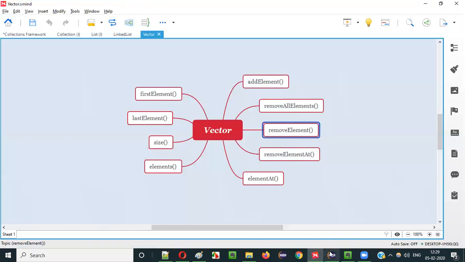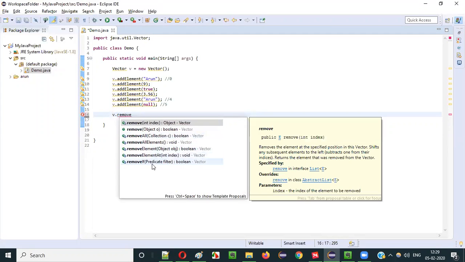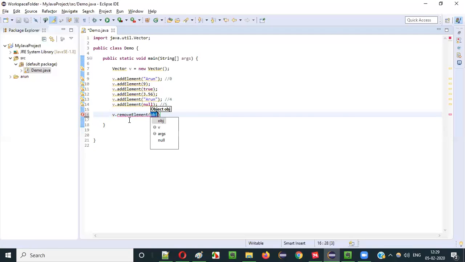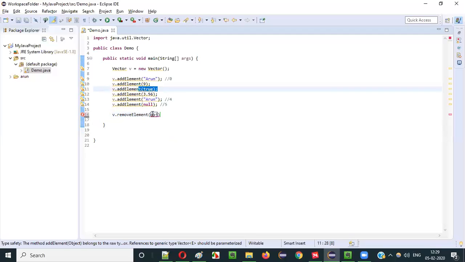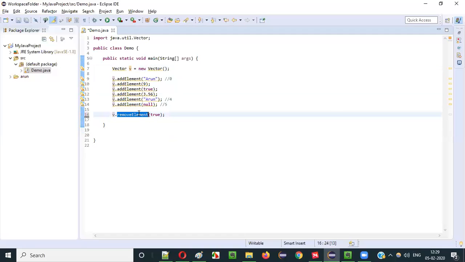Let's use remove. I will use v.removeElement. Directly remove the element. I have to provide the object, which object I want to remove. I want to remove this boolean object. Let's say I give true. This true object will be removed, guys. Out of all the objects added to this vector, this true object will be removed using removeElement.